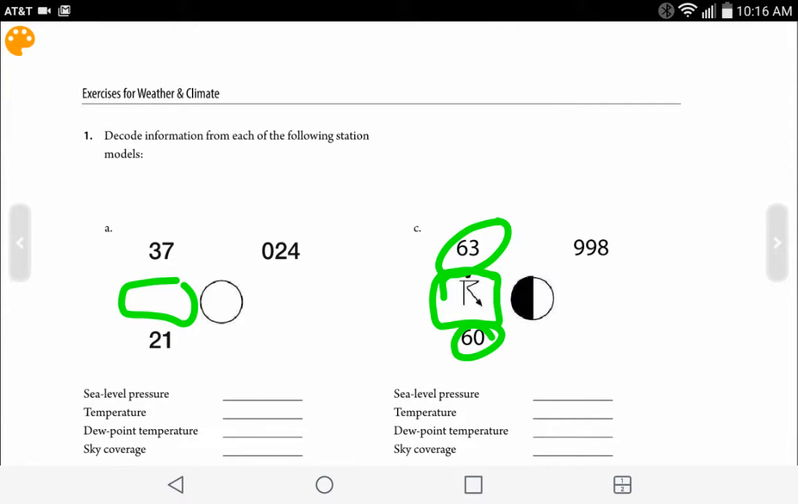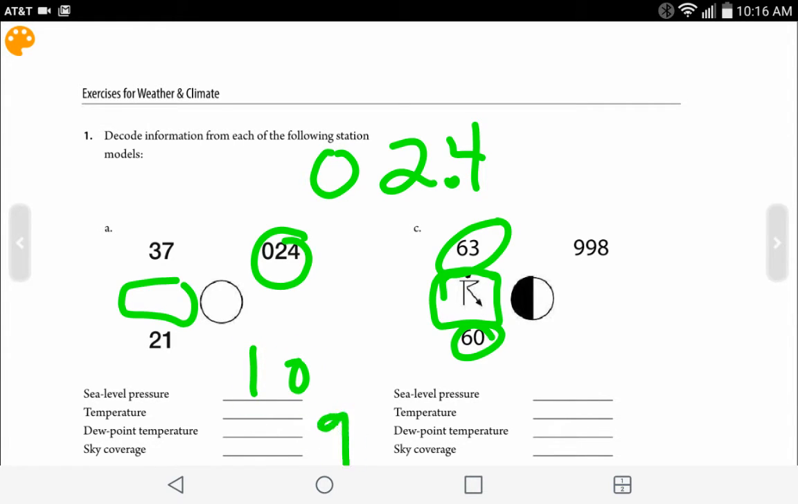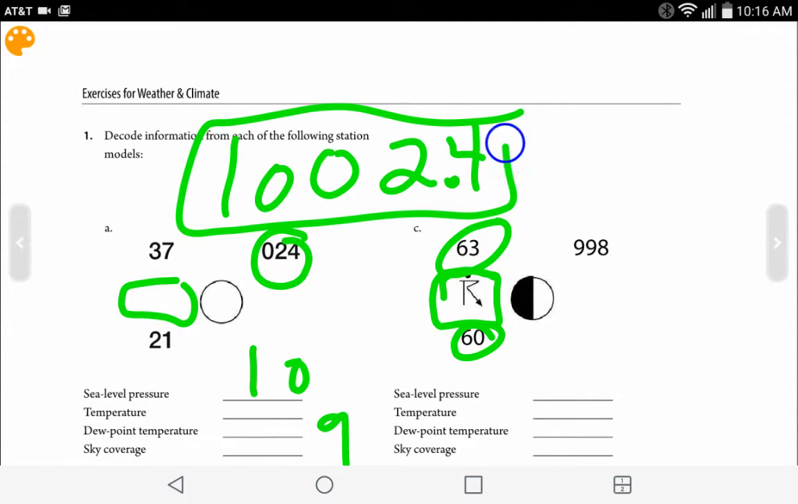The main thing that students hate is these symbols again for pressure. Remember, if you have something like 024 as the pressure code, you put a decimal place right there, so now it's 02.4. Then you either put a 10 or a 9 in front of it, whichever number makes the value closer to 1,000. So in this case, it would be a 10. Your pressure here is 1,002.4 millibars, because if you had put a 9 there, you would have gotten 902.4 millibars, which is farther from 1,000.